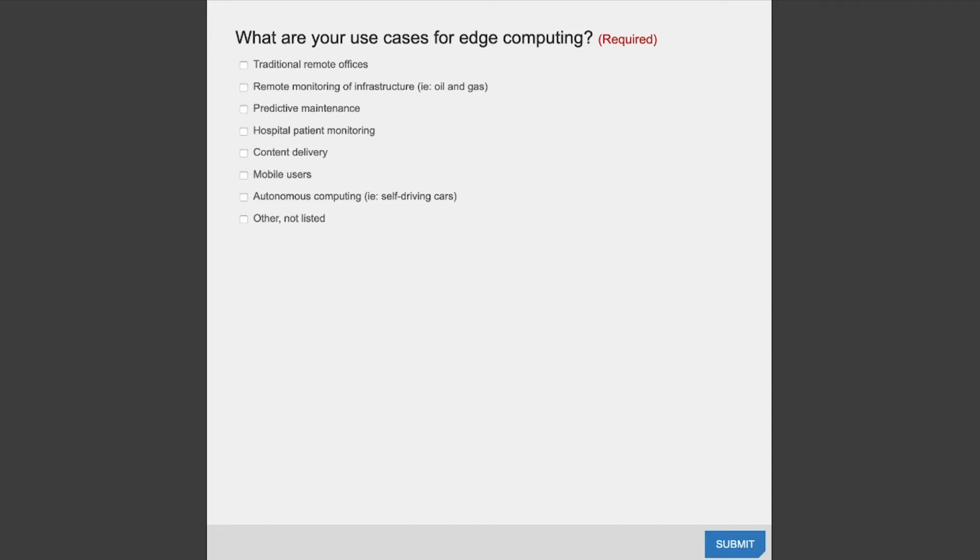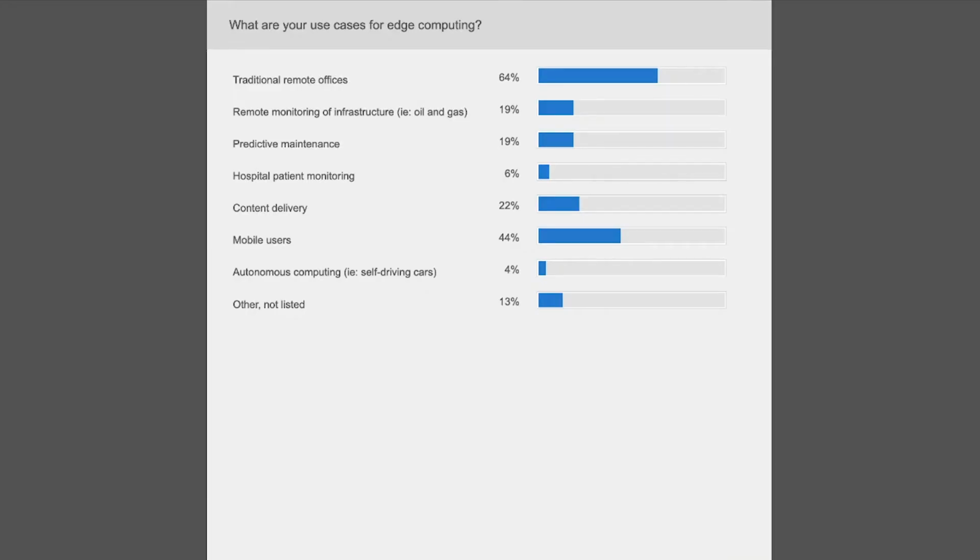All right, thank you to everyone who responded to that poll question. Let me go ahead and share the results now. And it looks like 65% said traditional remote office use cases. When I was an IT manager, we had about 80 remote offices, so I'm very familiar with that use case today. 43% said mobile users.